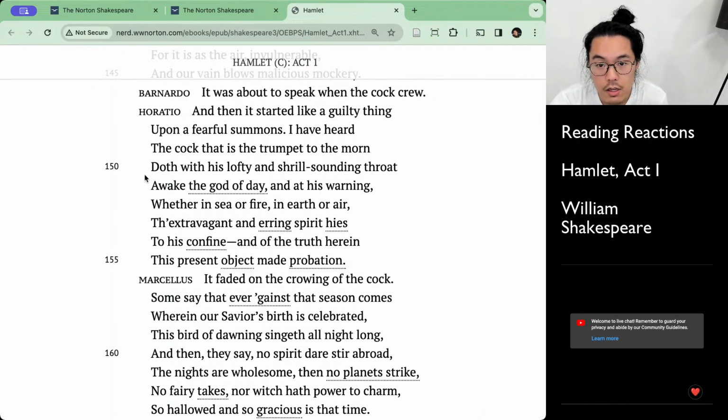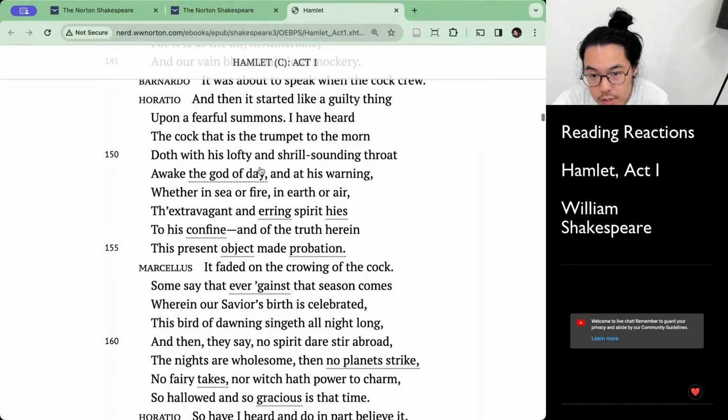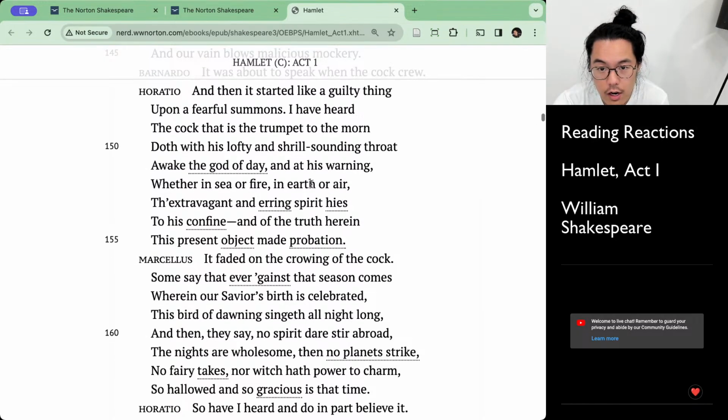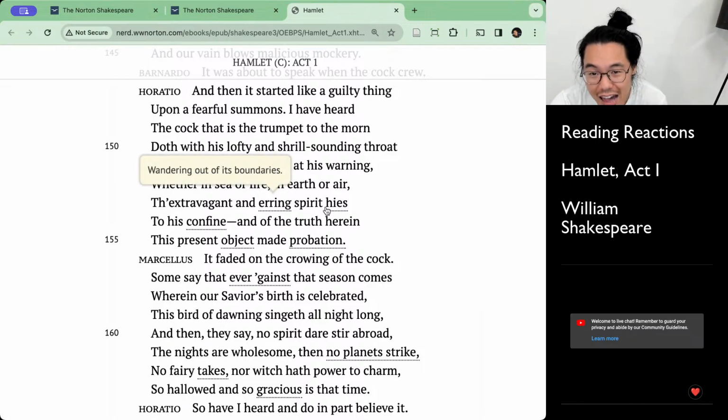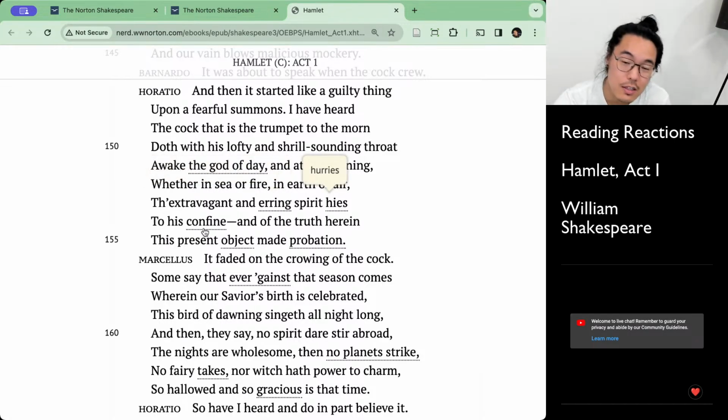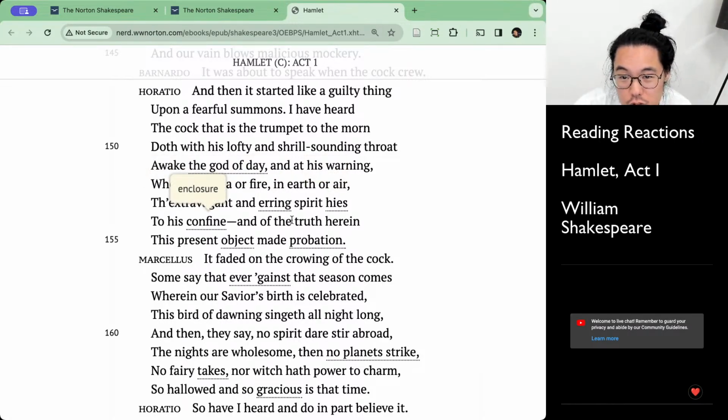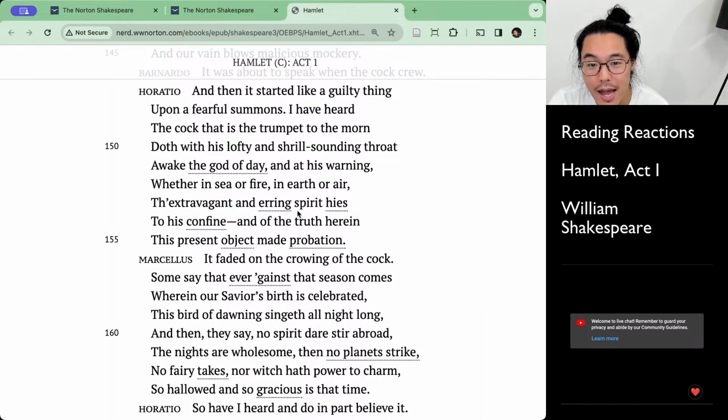And we have this ghost who keeps coming and it's being mysterious. We're being spooky. We're trying to figure out what the hell is going on. And Horatio's warning: whether in sea or fire, in earth or air, the extravagant and erring spirit hies to its confine. The wandering ghost is going back due to the day coming, due to the day rising, and of the truth in this.